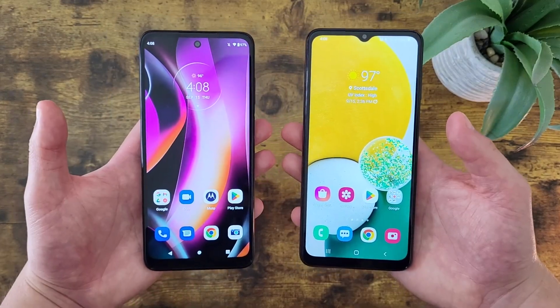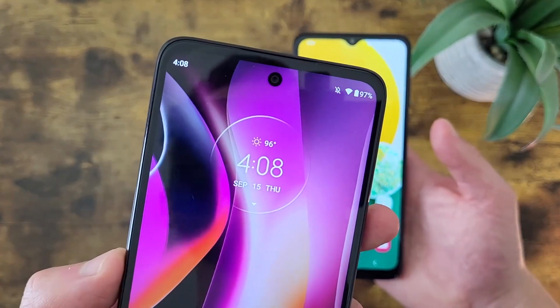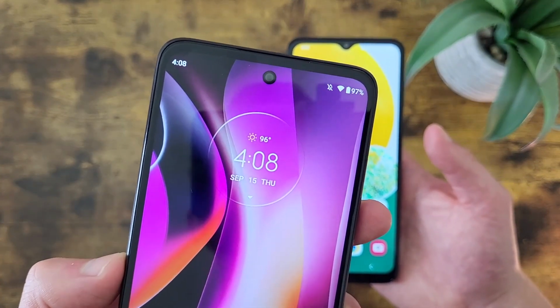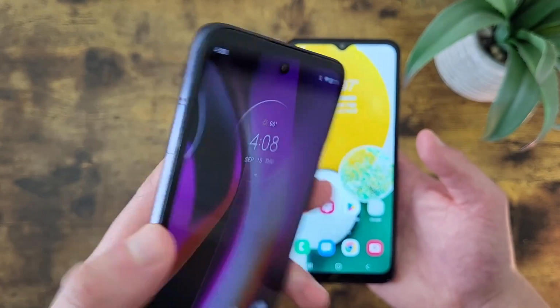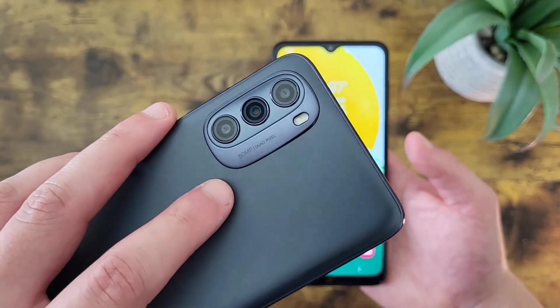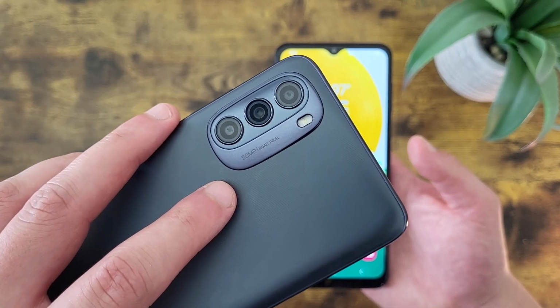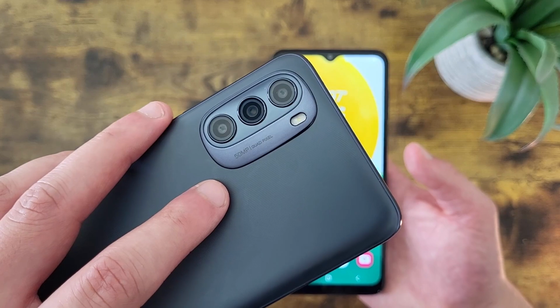Now taking a look at the camera setups here, with the Moto G 5G, we got a hole punch design for the front facing camera, and this camera is 13 megapixels. Then on the back, we got a triple camera setup with a 50 megapixel main camera, a 2 megapixel macro camera, and a 2 megapixel depth sensing camera.